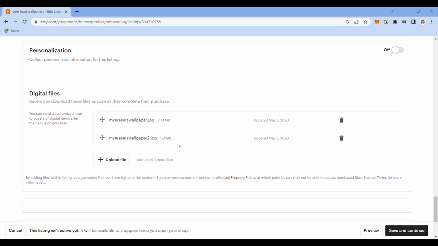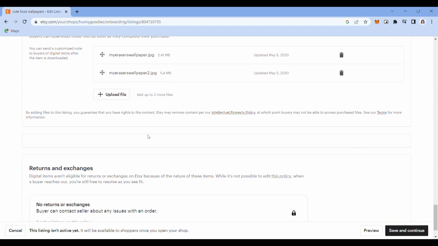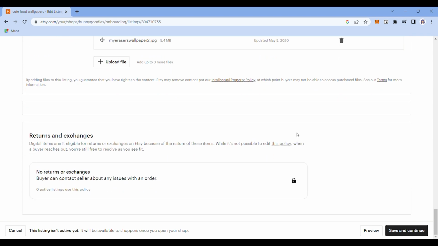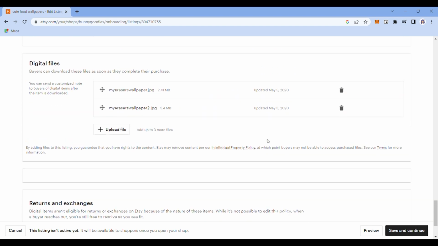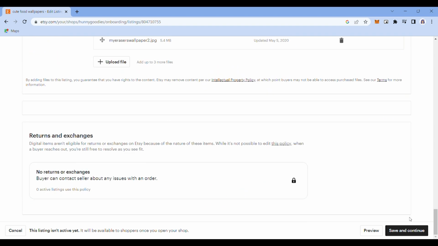On the last one, there is this digital files. This is where the buyer can download these files as soon as they complete their purchase. Here, I uploaded my digital files. This is my digital files. All you have to do is upload a file and then browse your product. After that, it will just upload in there.